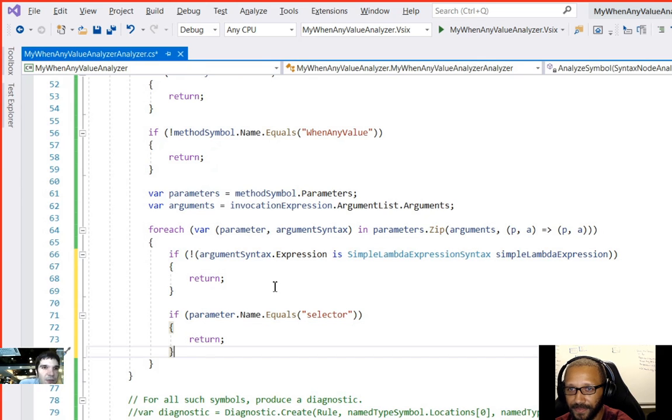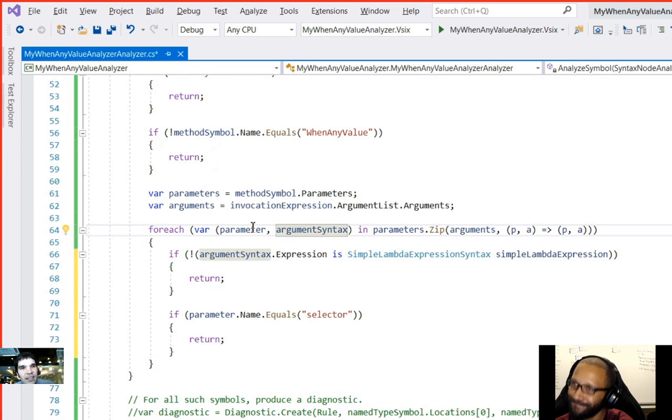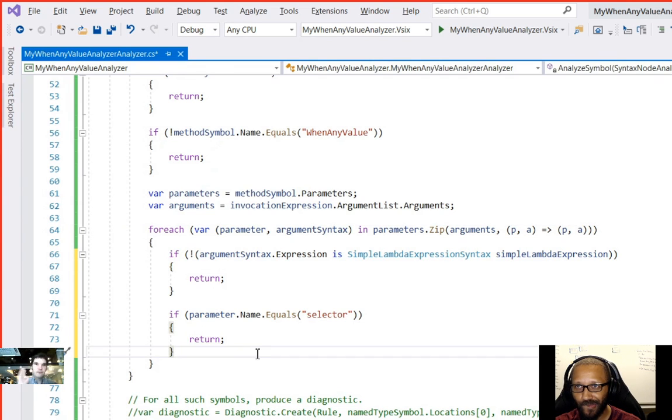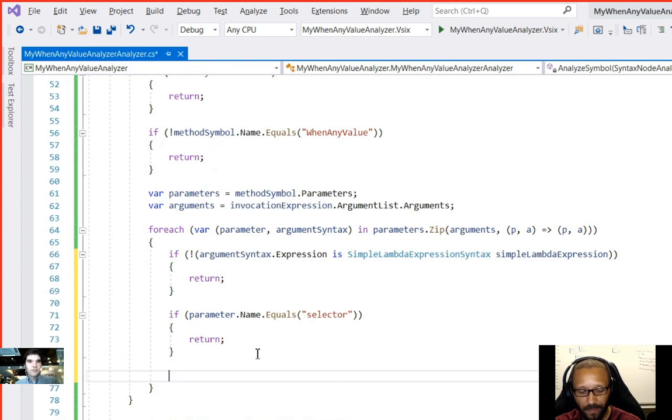Yeah, the reason that's the case is, actually, that's why we need both syntax and the symbol information. Remember, parameter is the symbol. So argument syntax would be what literal text is in here, and of course not everybody specifies the named argument. But the parameter symbol can look inside the source code and say the official name of this argument is selector. So if it's selector, we don't care about it. They can do whatever they want.